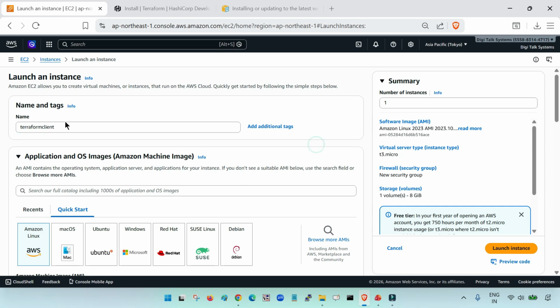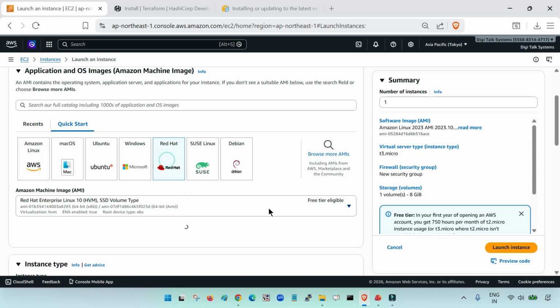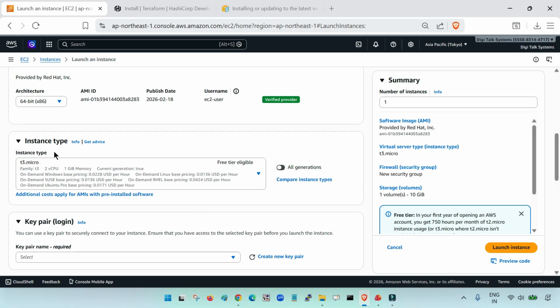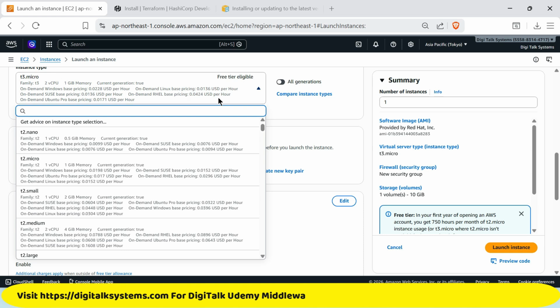This is the name that will be displayed on the instance screen of my AWS. Next, which AMI that machine should use. I want to install a Red Hat Linux machine, so I have clicked on Red Hat, and you can see the Red Hat version has been selected automatically. Inside the instance type, T2.micro is free tier eligible, with 1 GB of memory and 2 virtual CPUs. If you create this machine, you will not have to pay anything for a year.